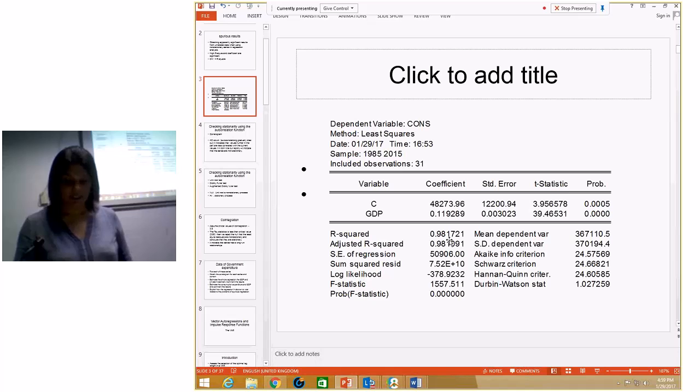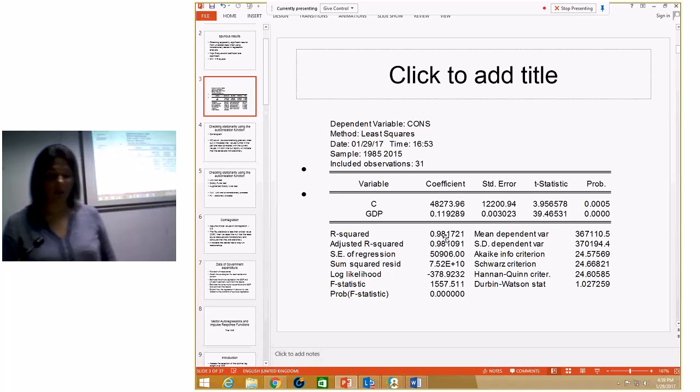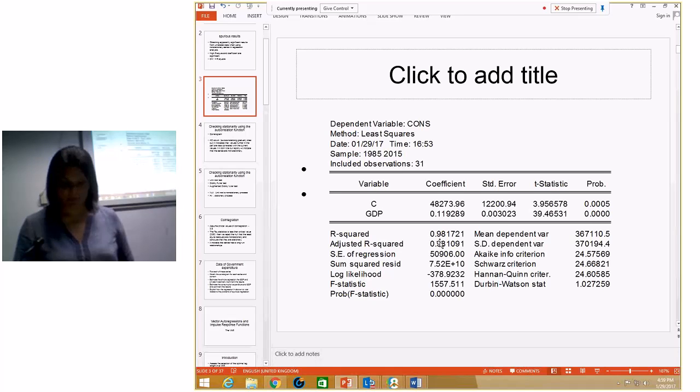Here you can say that our consumption depends 98% on the country's GDP. The GDP is a highly significant variable that affects consumption. You know that in practice, consumption does not depend solely on the country's GDP. There are many other factors that affect it, but these results show misleading information.